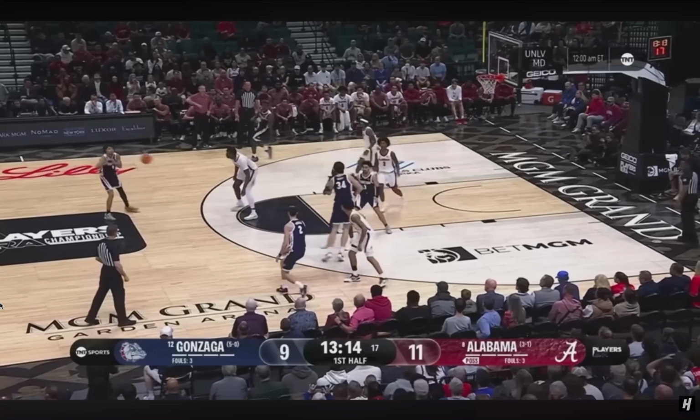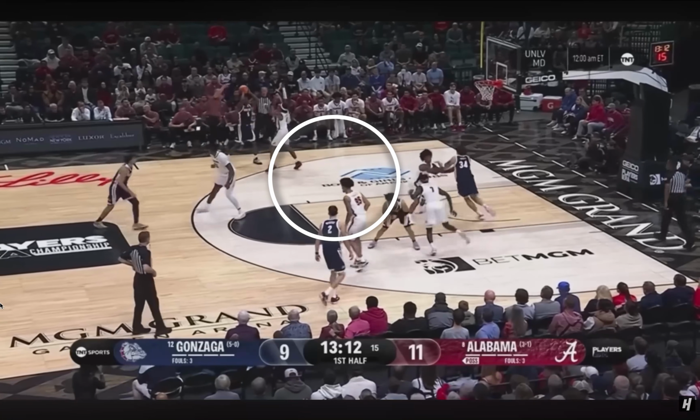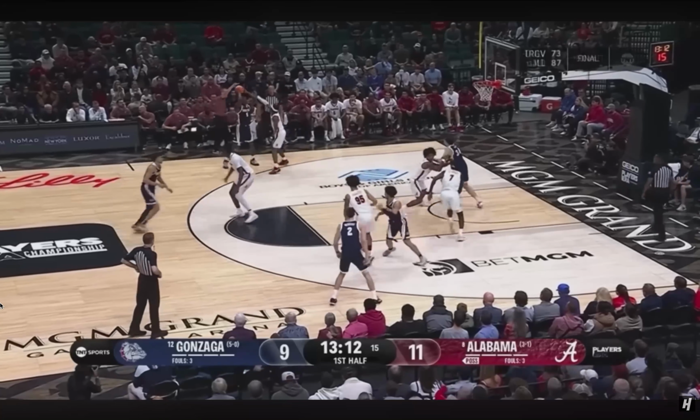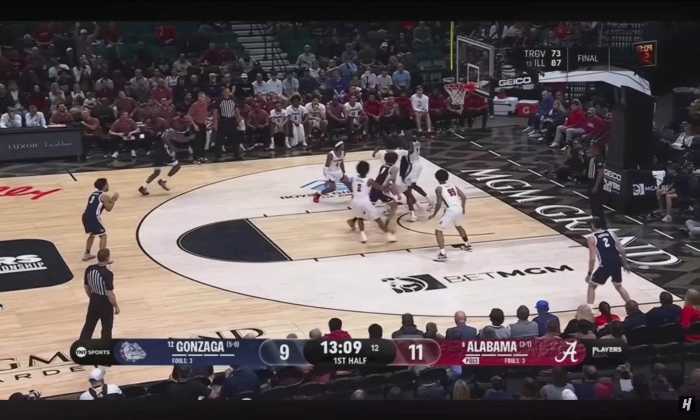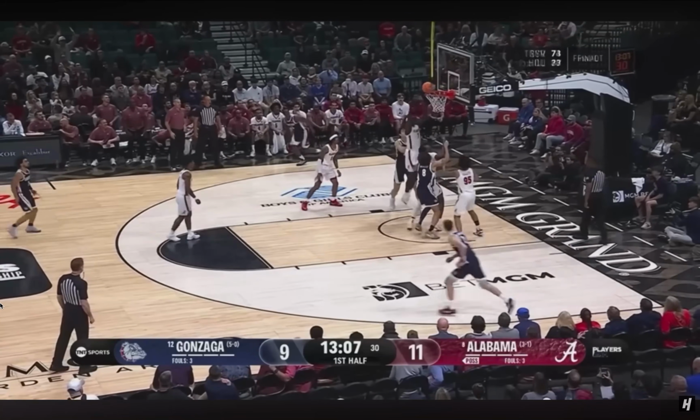Because the ball just got swung around the perimeter, there's no backside help to prevent the pass to Huff, which is exactly what rule number 1 is about, occupying the help. This forces Alabama's big to make a decision. Either switch and force 2 mismatches, one of them being Huff in the low post against a guard, or stay home and have Huff get an advantageous position in the low post. Now all the Zags have to do is let Huff go to work.